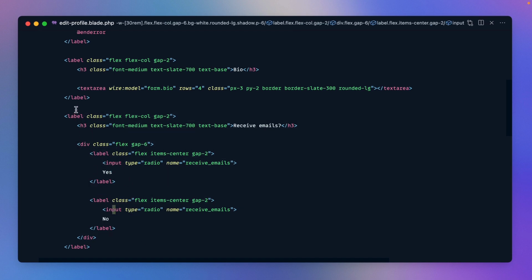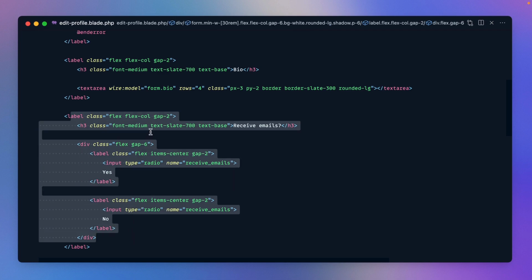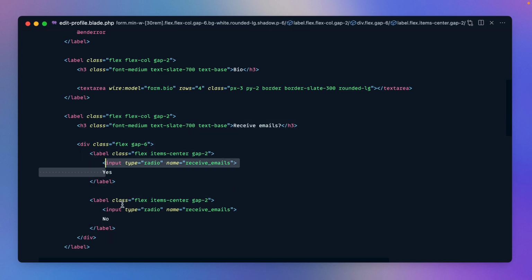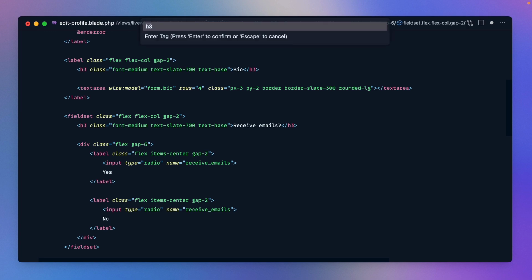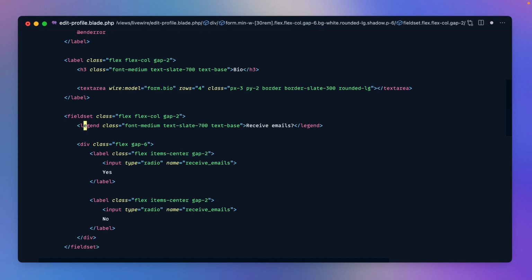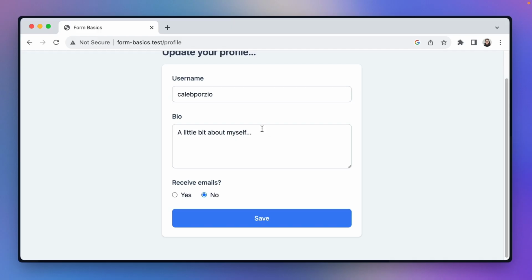There's multiple inputs inside of this generic container, and we want to label them individually, but we also want a label for the group of them. And so the way you typically do this in HTML is with a fieldset tag. And then instead of an H3, you use legend. Whoops. And now this fieldset will associate all these inputs together, and it'll give them a group with the label of whatever you made legend, in this case, receive emails.